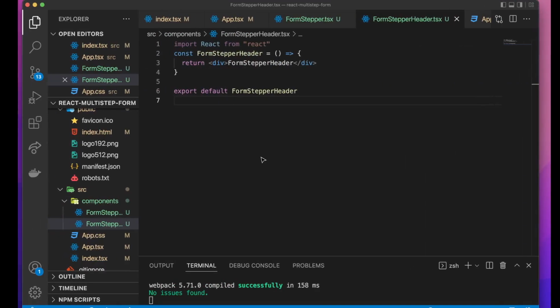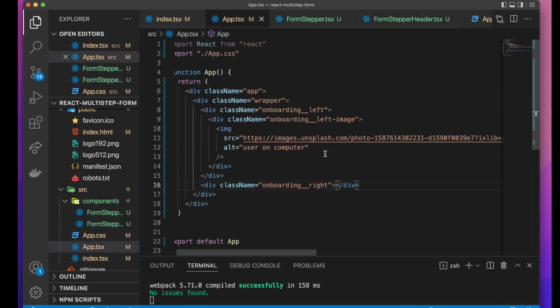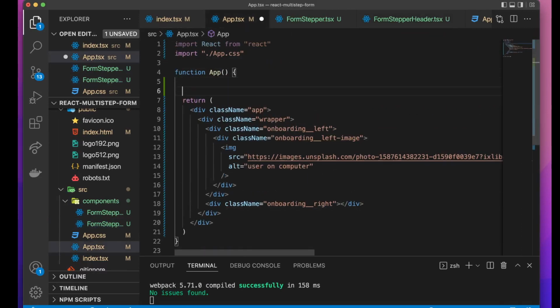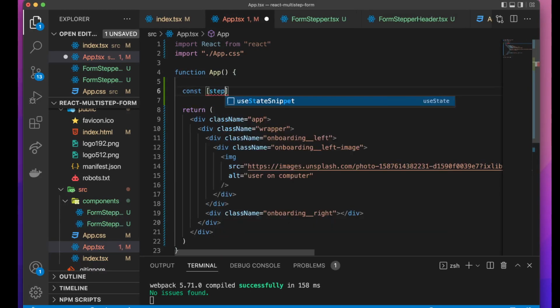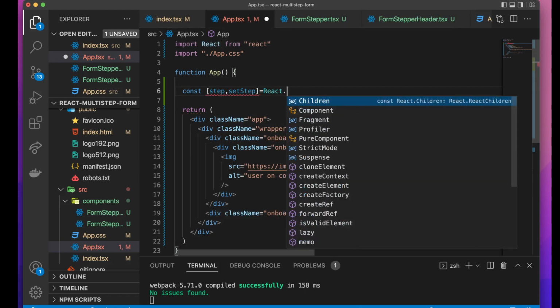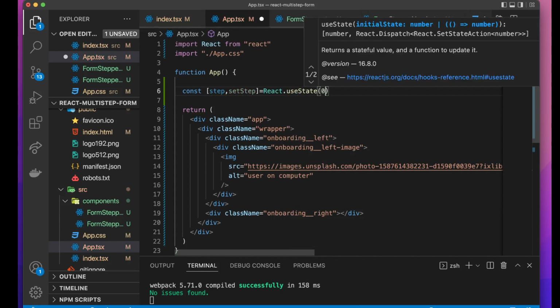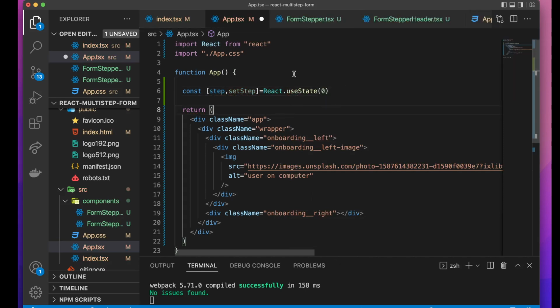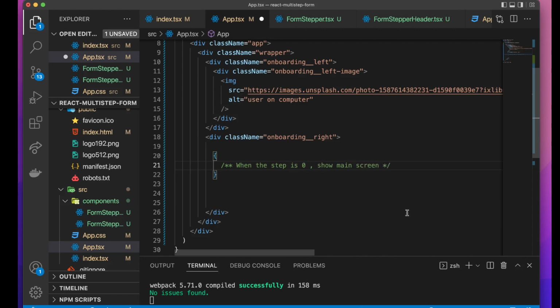Okay, so let's go to our application here again, and somewhere here let's create a step. So step, set step, and initially the step will be 0. So when the step is 0, we are showing the main screen, and that is if step is 0, then we will render our div here.